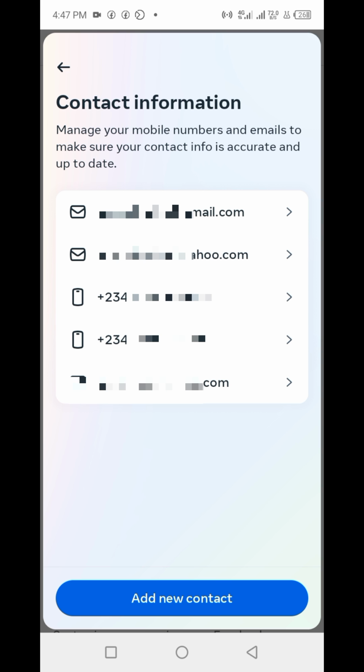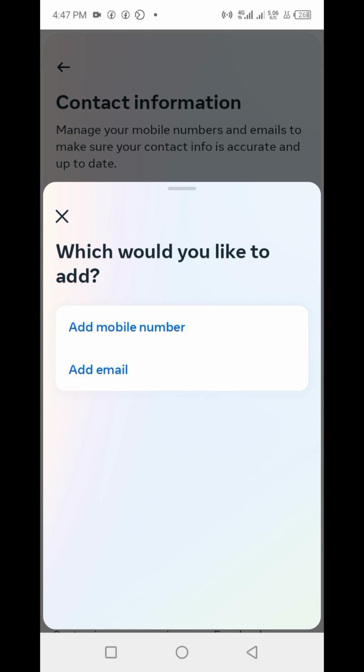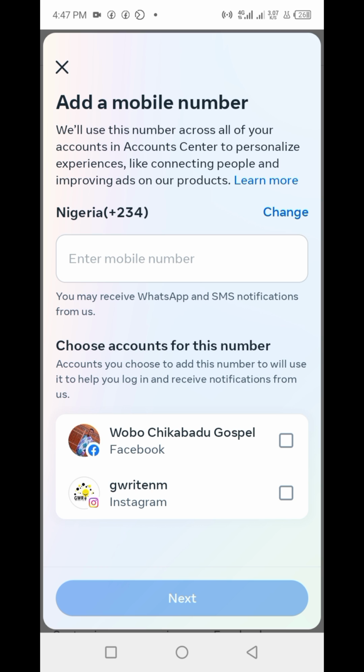Finally, to add a new contact, either email or phone number, you click on the add new contact button. Then you select add mobile number or add email. Then you follow the on-screen instruction, and that's all.